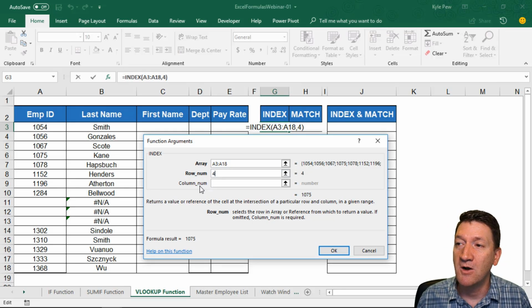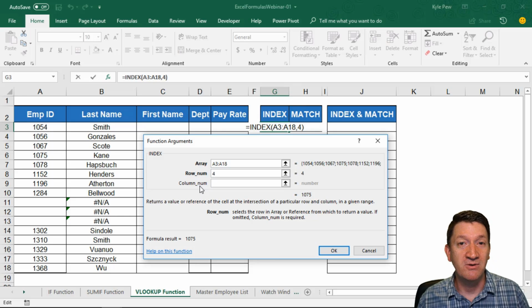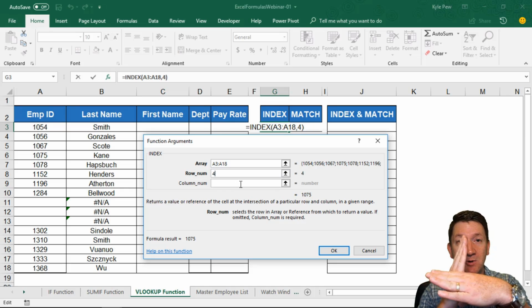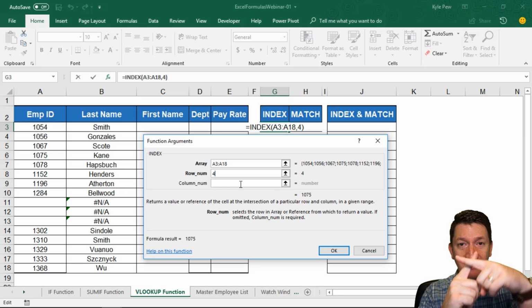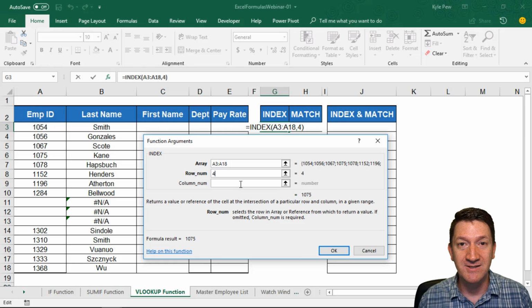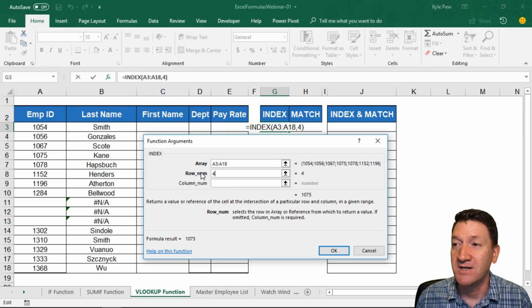Now the next one, column num, it's optional. I'm not going to use it here because my original array or collection of data is a single column. But if I had multiple columns in there, then I could tell it, I want to find what's at a specific row number and a specific column number. And then we would get that cross section, right, where the two met, and it would tell us what's located at that spot. So I'm just going to use the row number. I'm going to hit OK.